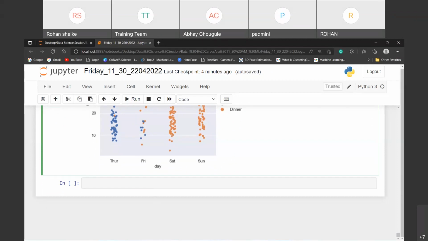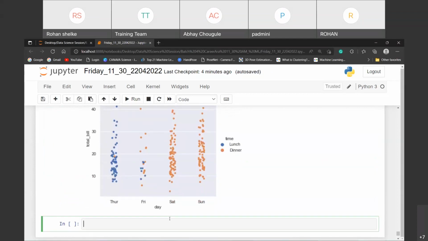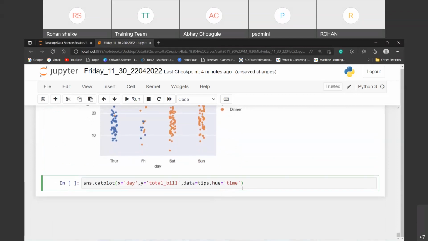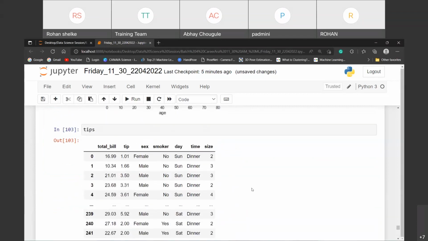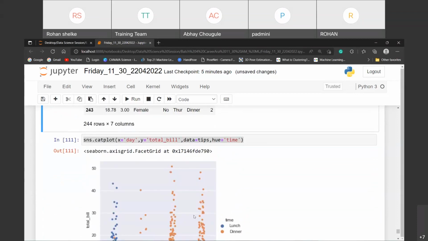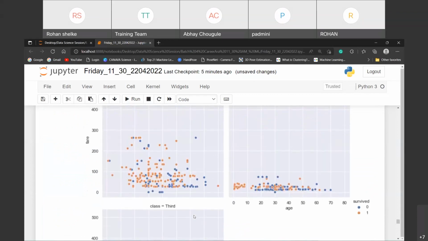But I'll show you another thing here. The time that I have passed, no, and comma, and I'll pass here col. Okay, so the categories that we have, daytime. We have already passed daytime here, but wait, I'll show you one thing, one interesting stuff.